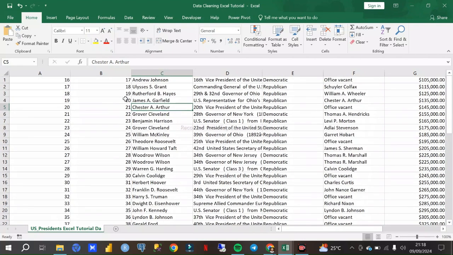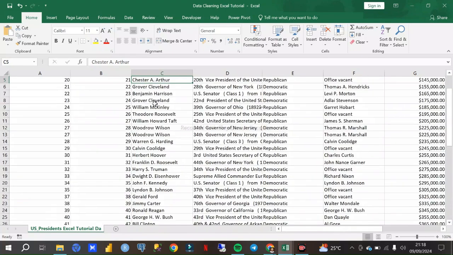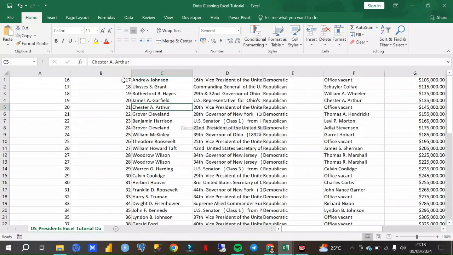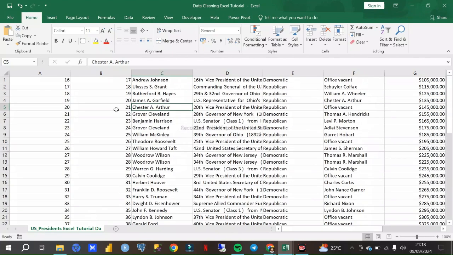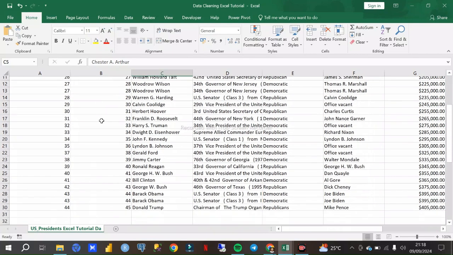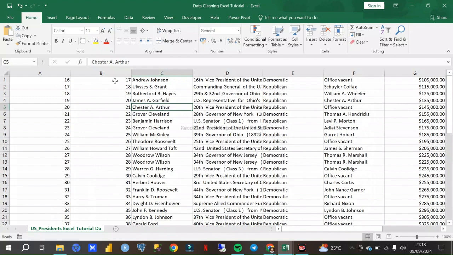Now, how do you go about doing all of this? If you see, the numbers are inconsistent. Look at the serial numbers. They are inconsistent, that is, they are not well arranged. So what are we going to do?